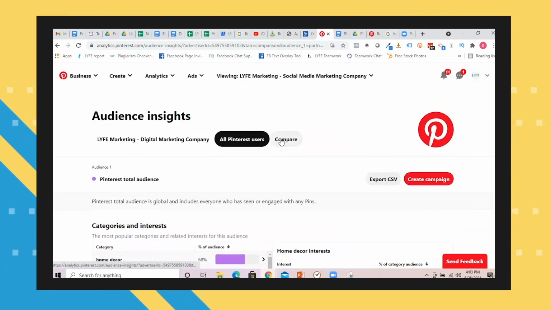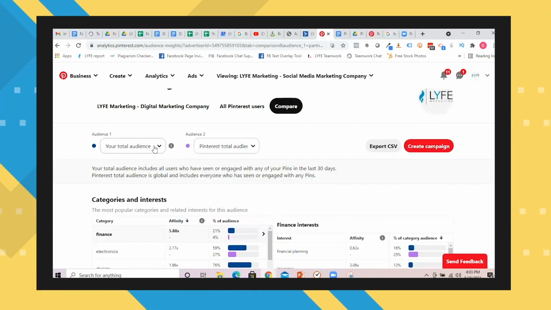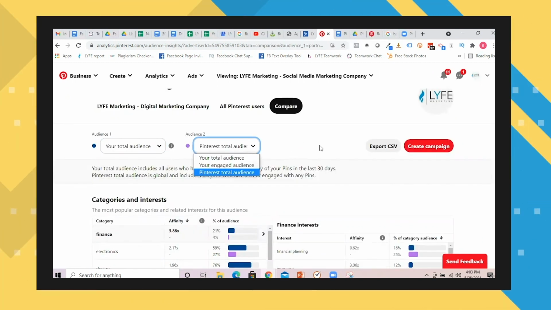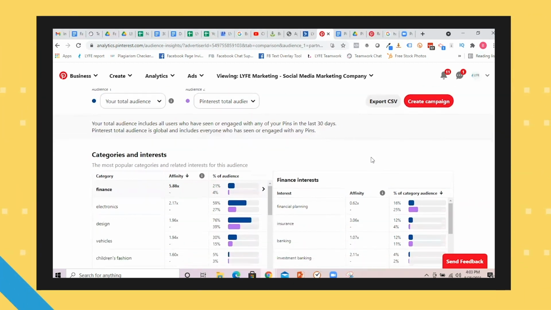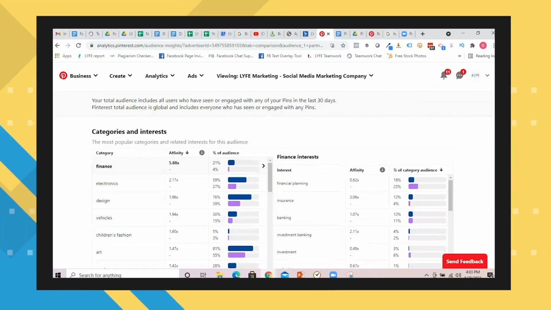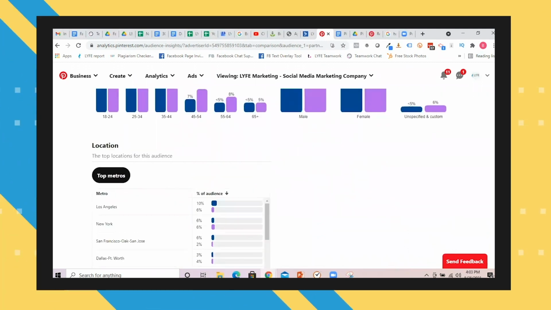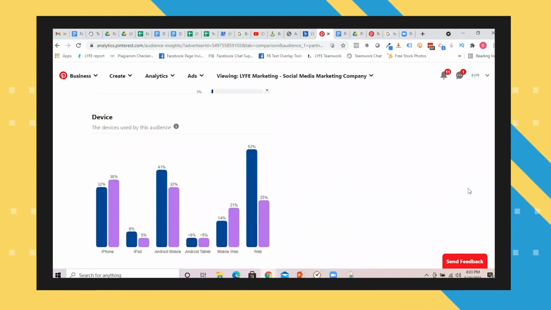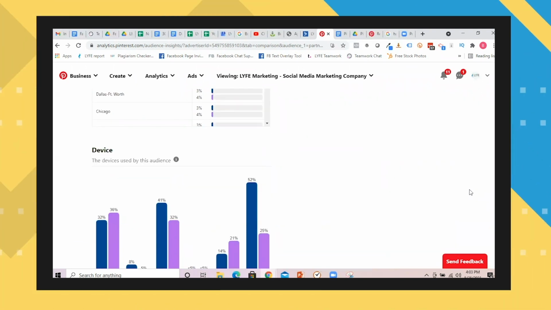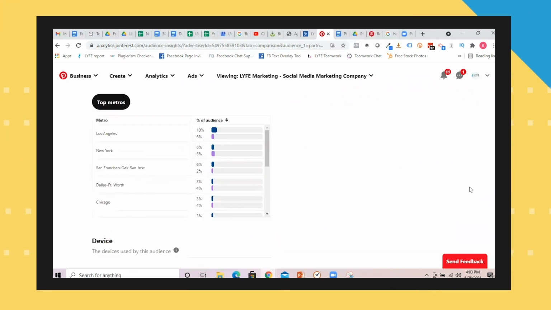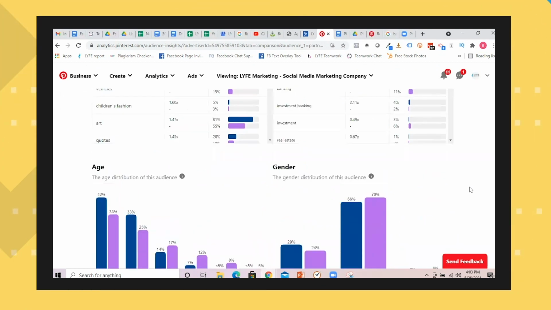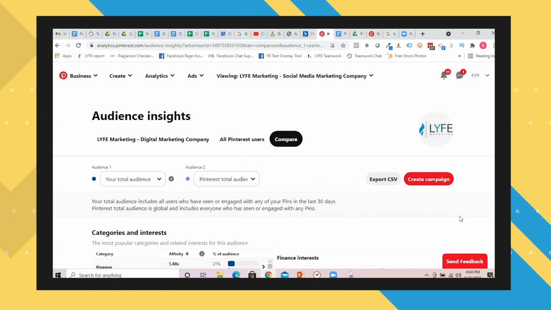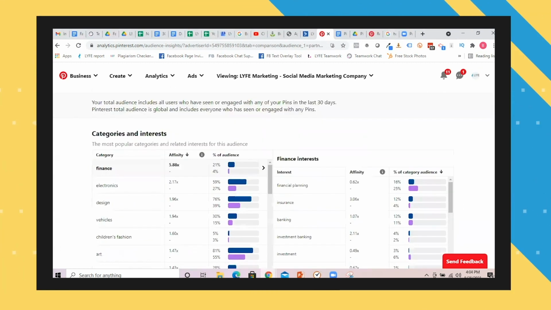And then the last tab here is to just compare. You can compare your total audience or your engaged audience against Pinterest's total audience, and compare categories and interests, age and gender, and location and device. So you're seeing a pattern here again. They have these main analytic topics that we look at: device, location, gender, age, interest, and it's just a bunch of different ways to compare them. And these are all specifically comparisons within the last 30 days.